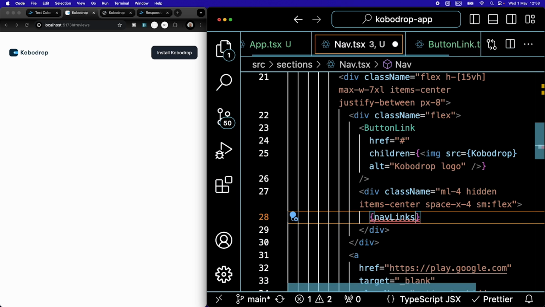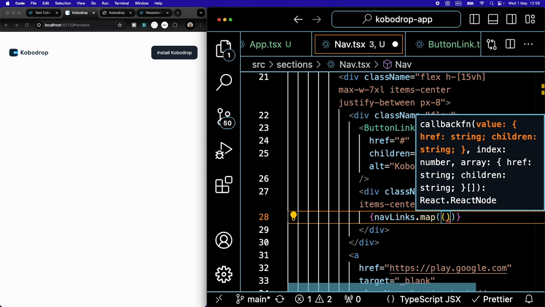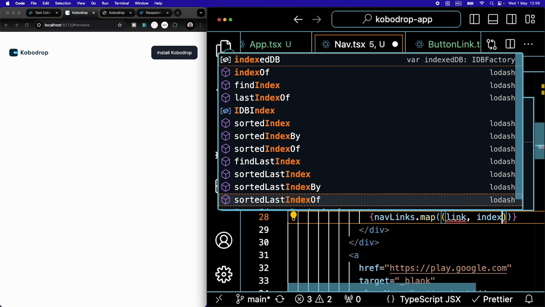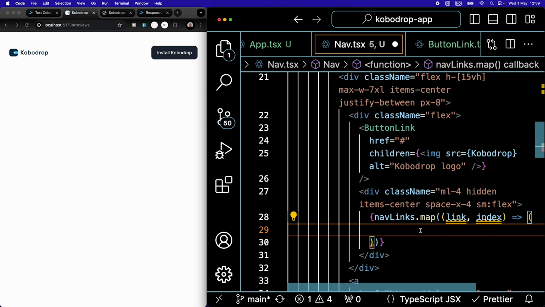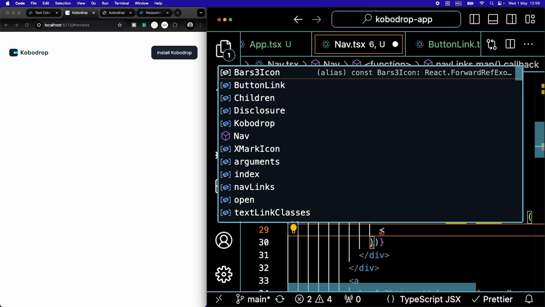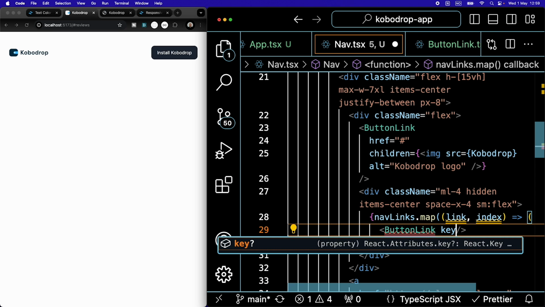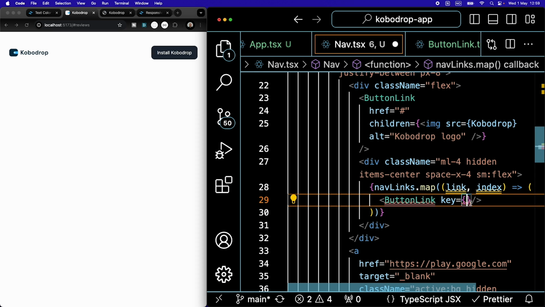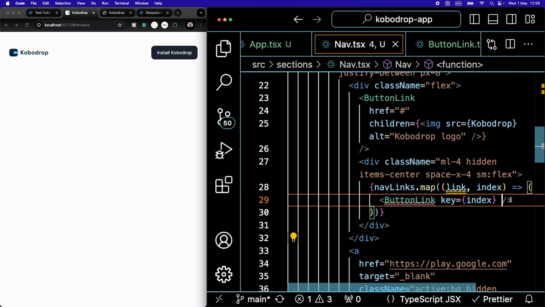Nav links. We're going to map over it using the map function. Then we are going to take the link, each individual link, and we're going to take the index that is inbuilt for each element in the map. And we are going to run a piece of code. And for every link, we are going to create a button link. And for every button link, we're going to give it a key, because everything in React, when we are iterating over elements, we need to give each element a unique key. It's going to be the index that we get from the map function.